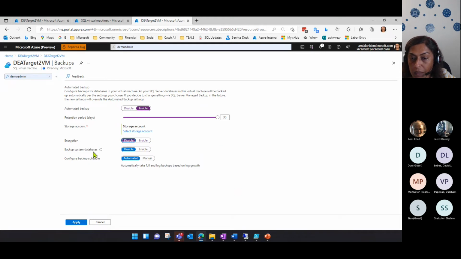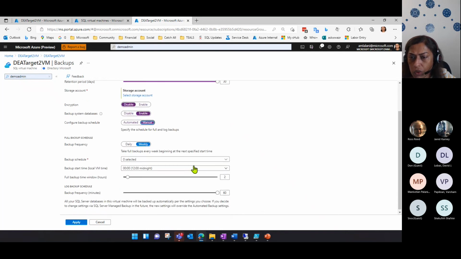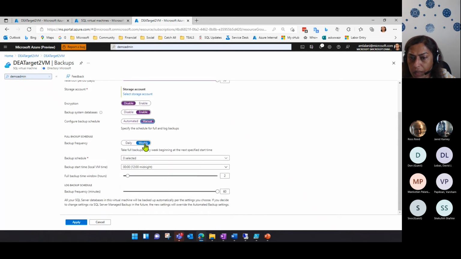So you want to back up system databases, by default it is disabled. Enable it if you want to. Let's enable configure backup schedule. Automated means the PaaS one: once a week full backup, 12 hours differential backup, 5 to 10 minutes transaction log backup. If you want to create your own schedule, you have an option to do the weekly full backup, or daily.